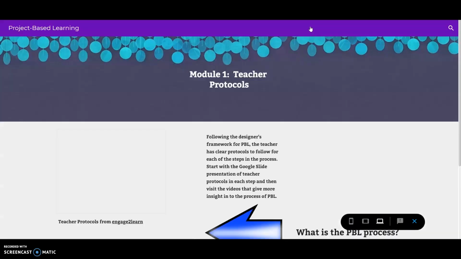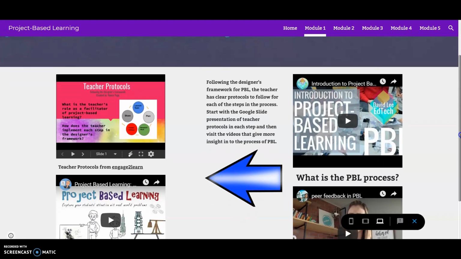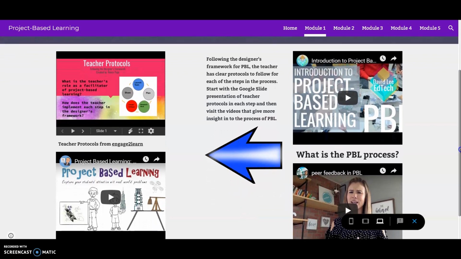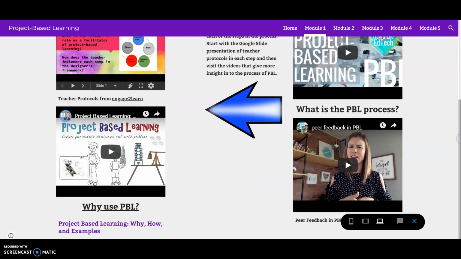Module 1 was my teacher protocols, and I have a quick little summary that instructs teachers that they need to go through the Google slide presentation first, which gives all the definitions of teacher protocols and what it looks like in the classroom. And then 3 videos on what the PBL process is, why we use it in the classroom, and then the importance of peer feedback.